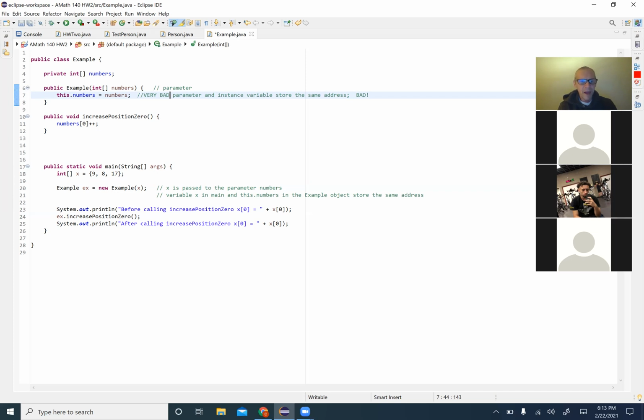So look at line 23. X of 0 is 9. And then I'm going to call increase position 0. Maybe it's not a great method. Line 24 invokes the method defined in line 10, and we're increasing numbers of 0. We're going numbers of 0 plus plus. We're incrementing it by 1.